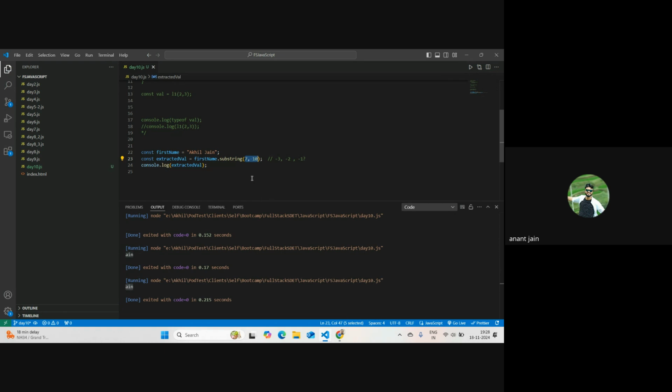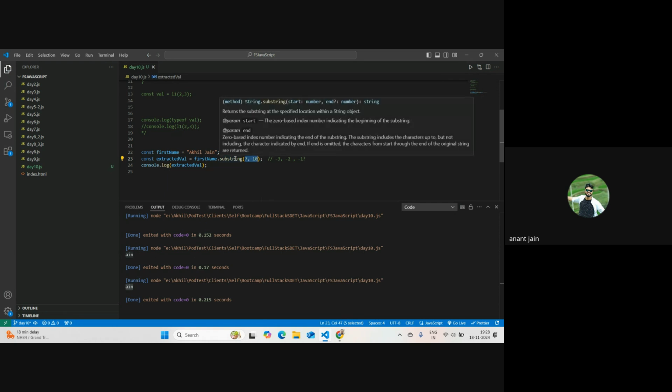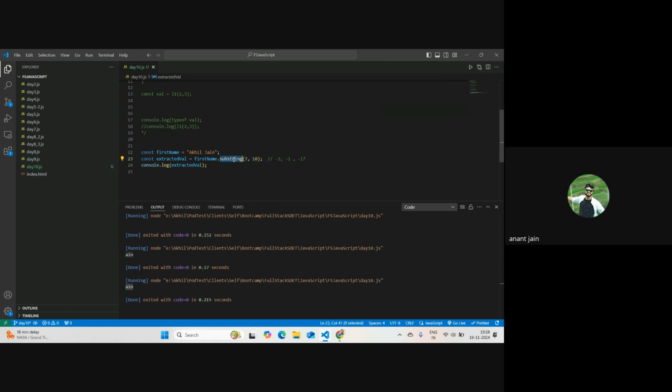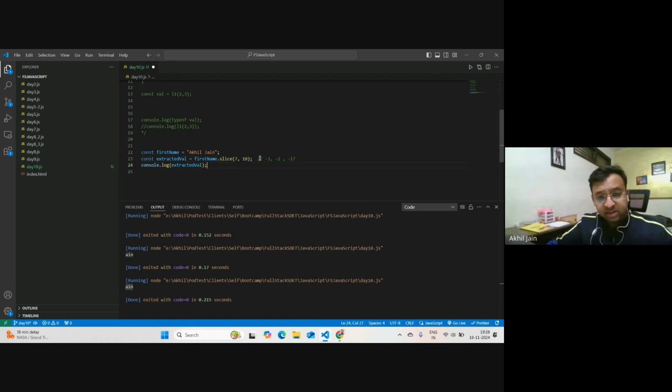I was just checking the definition of slice again. I think the reason is mentioned in the second line: the substring includes the character up to, but not including, the character indicated by the end. Even with slice, it is the same thing. How many characters do you have? You have 0 to 9, so this is 0 1 2 3 4 5 6 7 8 9.